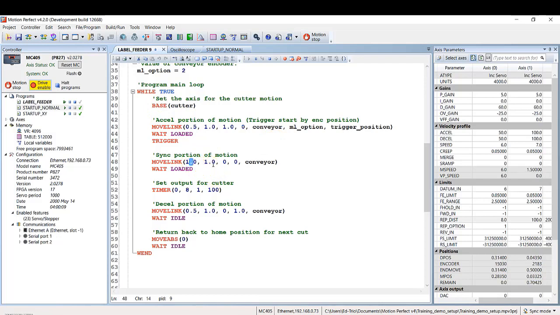Then the second portion, it's equal because I'm moving 1 to 1. No acceleration, no deceleration. And then finally, again, 1/2 to 1 of the master. No accel, and of that 1 unit, all of it is deceleration. And the master axis is the conveyor on all the moveLinks.